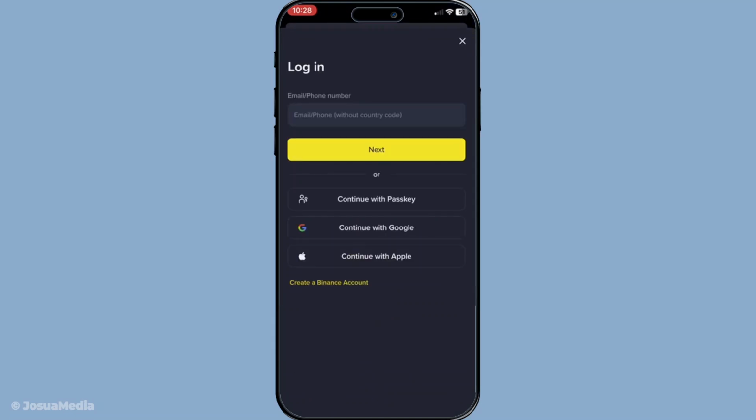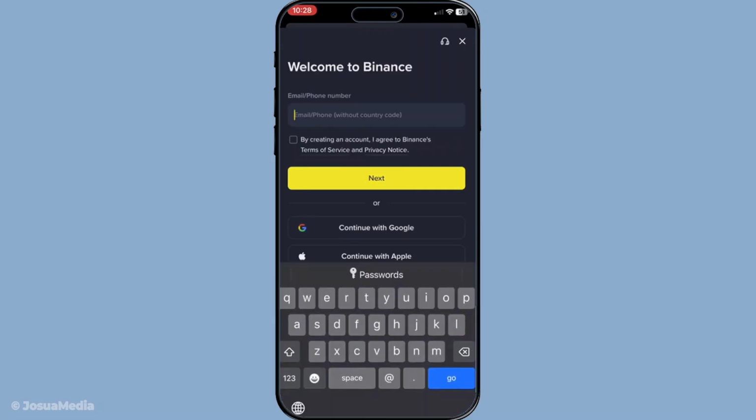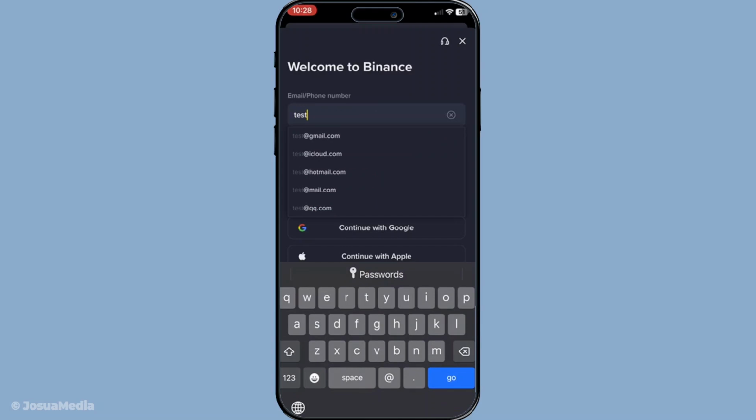You can sign up using either an email address or a phone number, whichever you prefer. Remember, creating a strong password is important for security purposes, so make sure to include a mix of letters, numbers, and special characters. Once you've filled in these details, go ahead and tap Next.